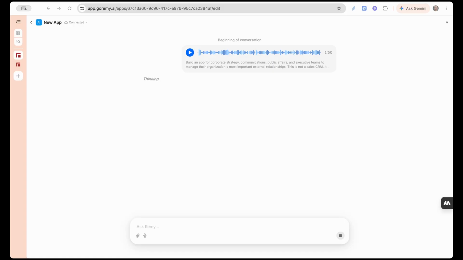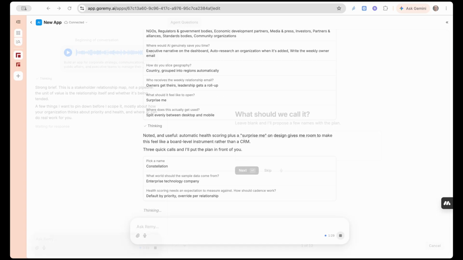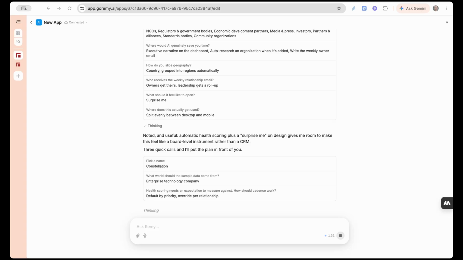You can provide short prompts to build your Remy app or long, detailed prompts as I did. Remy does great with both. Remy takes a request and it may ask some clarifying questions before building. Let's quickly answer them. You can see I've answered all the questions.